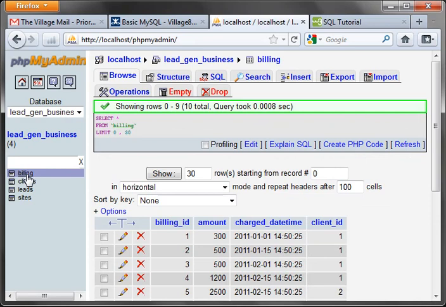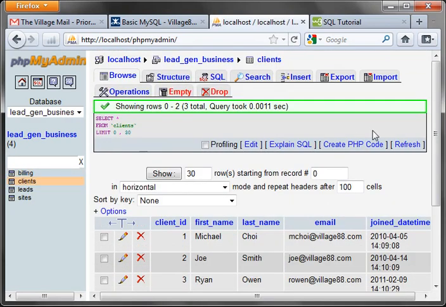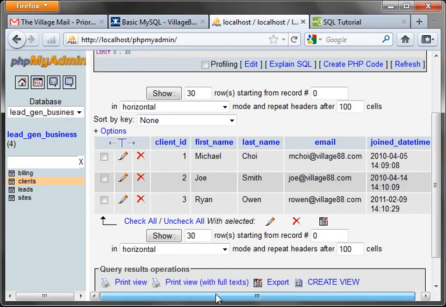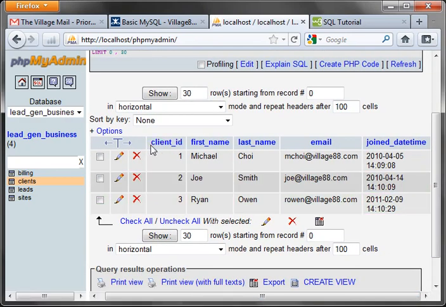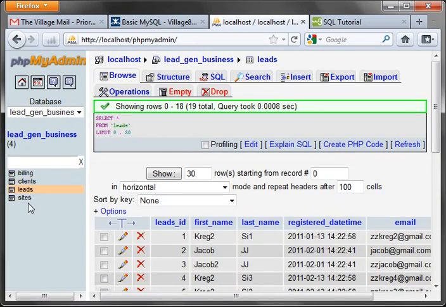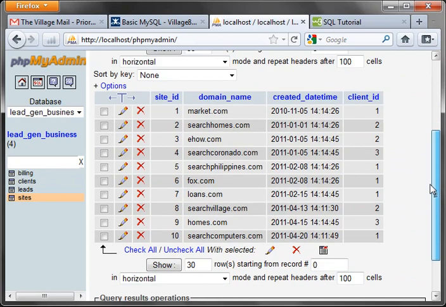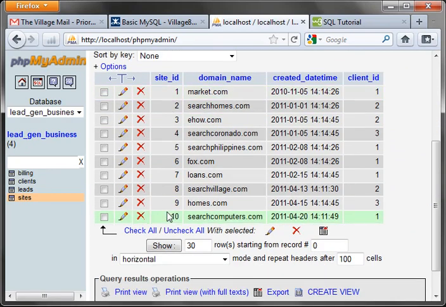So I have the billing table here. And let's look at the clients table. The clients table contains the client ID 1, 2, 3, so Michael Choi is client number 1, first name, last name, email address, and when the client joined. Okay, so that's in the clients table. Now let's go to the sites table. The sites table contains the list of sites that we created for our clients: the domain name, the site name, when the site was created, and client ID. So if this is client ID 1, it means that this site ID 1 is owned by client ID 1.